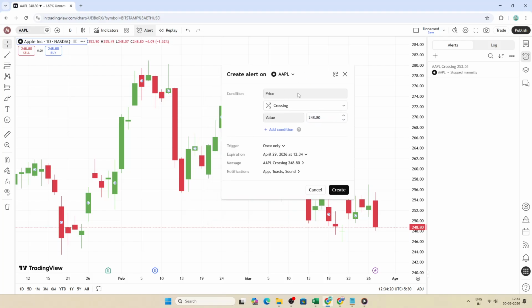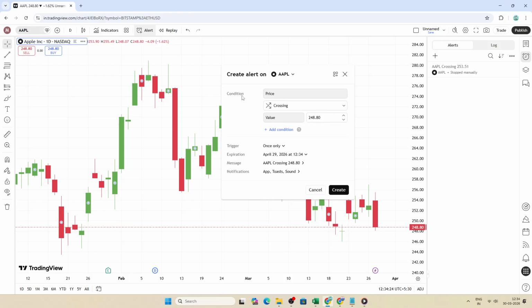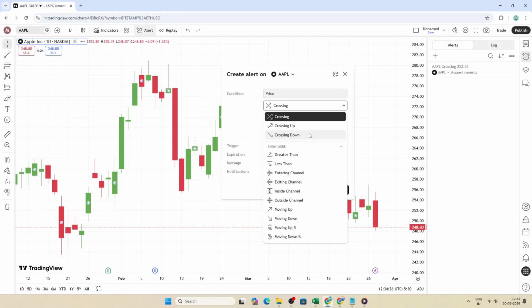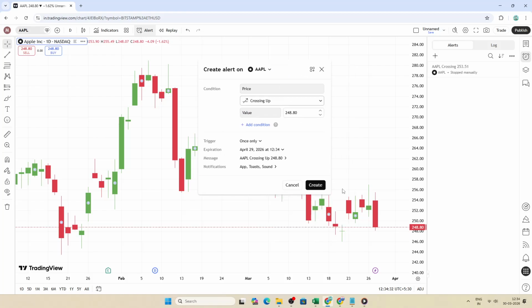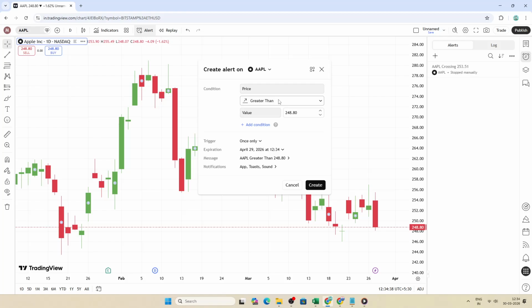In the customization window, begin with Condition. Choose the asset you are watching, then pick the technical condition, such as crossing up, crossing down, or greater than, and set your threshold value. For example, crossing up can notify you the moment price moves above your chosen level, while greater than is useful when you only care that price stays above a specific threshold.